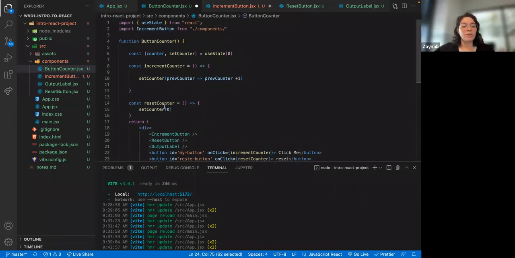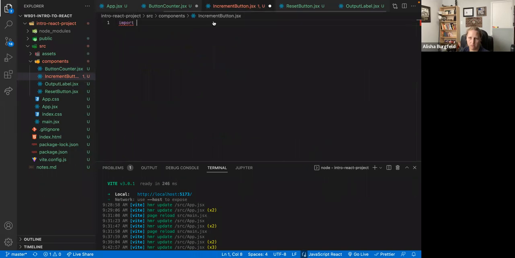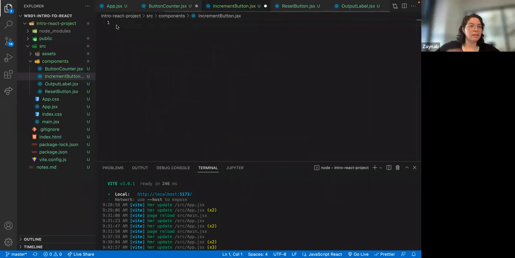No. So I'll show you how we can have access to that. Because if I do that, it's gonna create a separate state inside that output. Okay, so you're about to tie them all to the same. Yeah, exactly. So I'll just scaffold this out real quick.